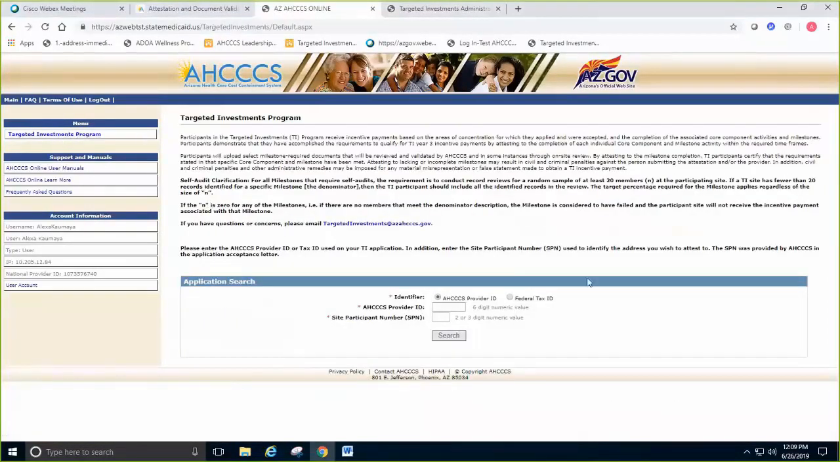Once you click on the Program tab, there will be a set of instructions for attesting, as well as some legal review of attesting to incomplete milestones or to false information. We also have a TI self-audit clarification section regarding the sample size of members for those milestones that require the random sample of 20 members.